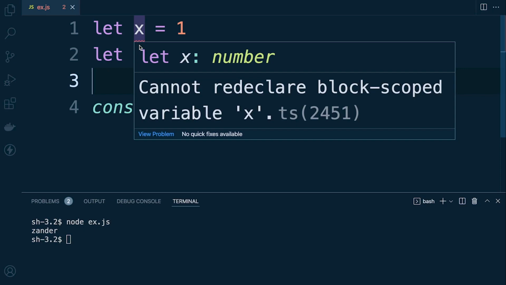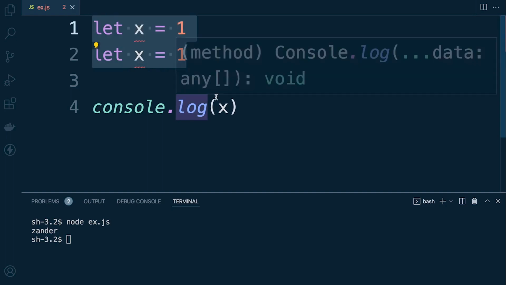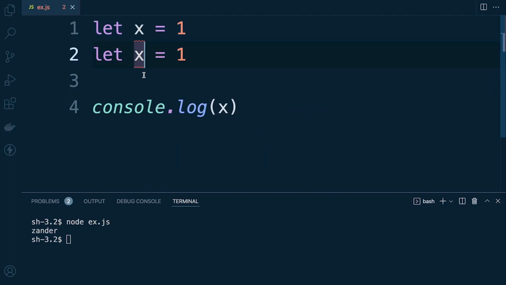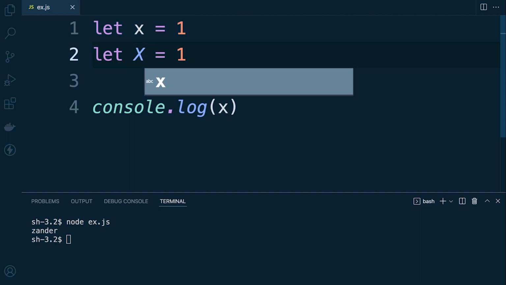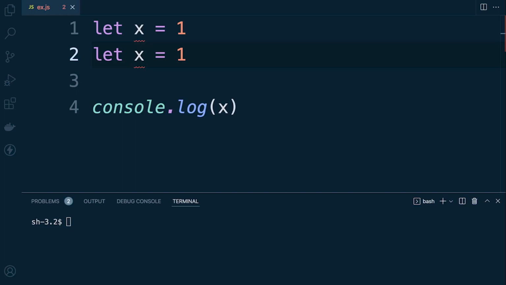So just ignore block scope for now, because we're going to talk about that in a later tutorial when we talk about scope. But it's just important to understand that we can't define the same variable twice with the same name. Of course, we could do this because remember, JavaScript is case sensitive. So we can't do this. If we do try and run it, you see that it does actually tell us that the identifier x has already been declared.